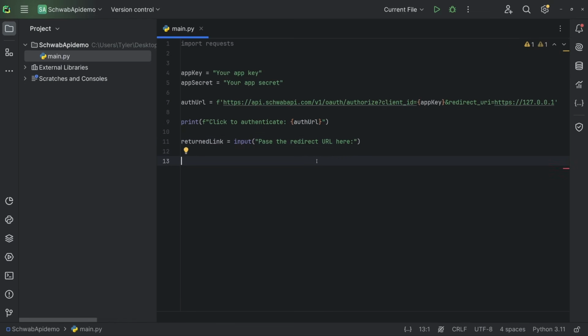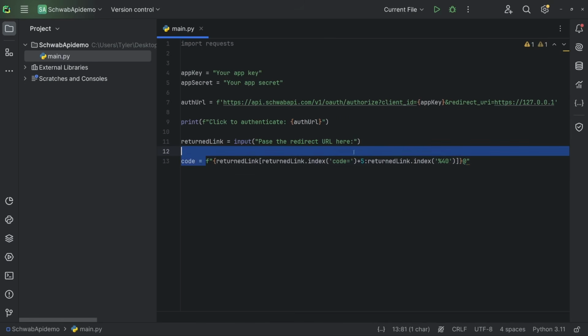Okay, so once we get the input from the returned link, we're going to need to parse it. Again, this is just from the GitHub link that I have. We're going to go up to the point where we find the code that starts. We have to add this for the offset, so we don't include code equals in it. And then we get the index of %40, which is the encode of the @ sign, but we also need to add the @ sign back in. And then from there, we can get our code, which we will then use in a post request to get the actual refresh and access token.